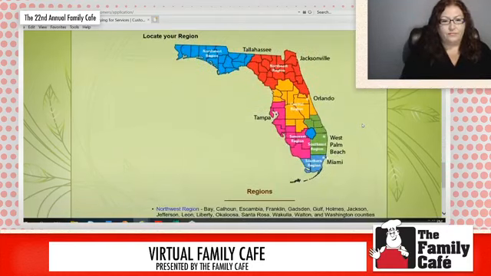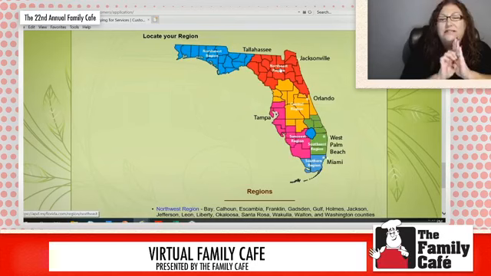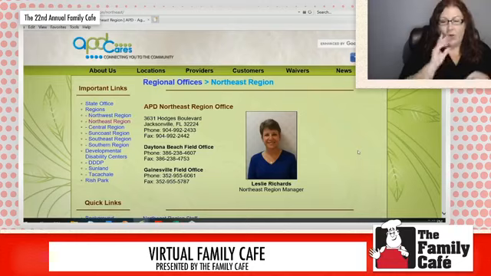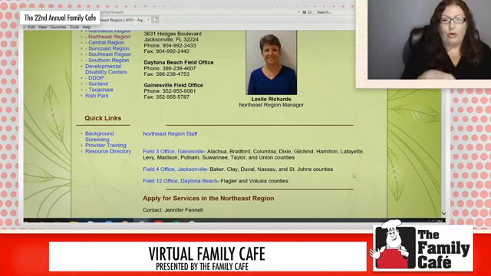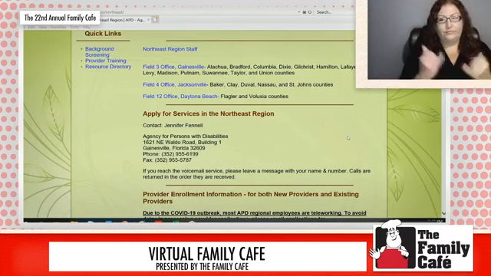If you keep scrolling down, you will find a map of Florida, and you can click on the area that you reside in. So say, for instance, you're in the Northeast region, you can click on that region and you will get all the information that you will need, including address, phone numbers, and you can click on the different fields in there that will show you who our regional staff are. Now we'll go back to our presentation.